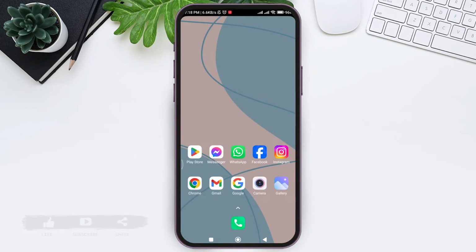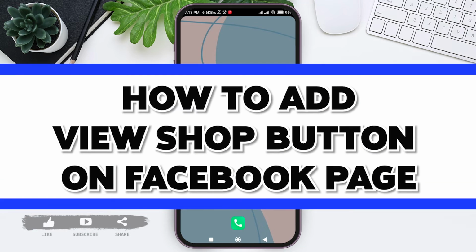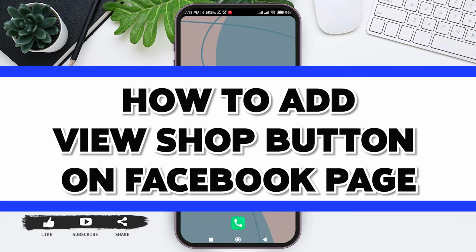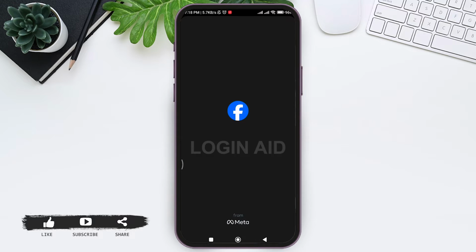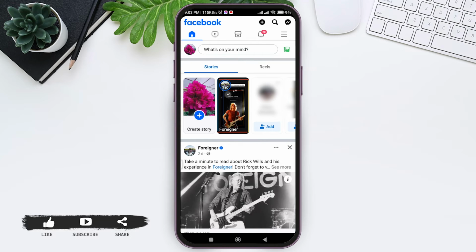Today in this video I am going to show you how to add view shop button on Facebook page. View shop button helps you showcase your business to your Facebook followers. To add view shop button on Facebook page, first open your Facebook application on your mobile phone. Now make sure that you are logged into your Facebook page, not your personal account.